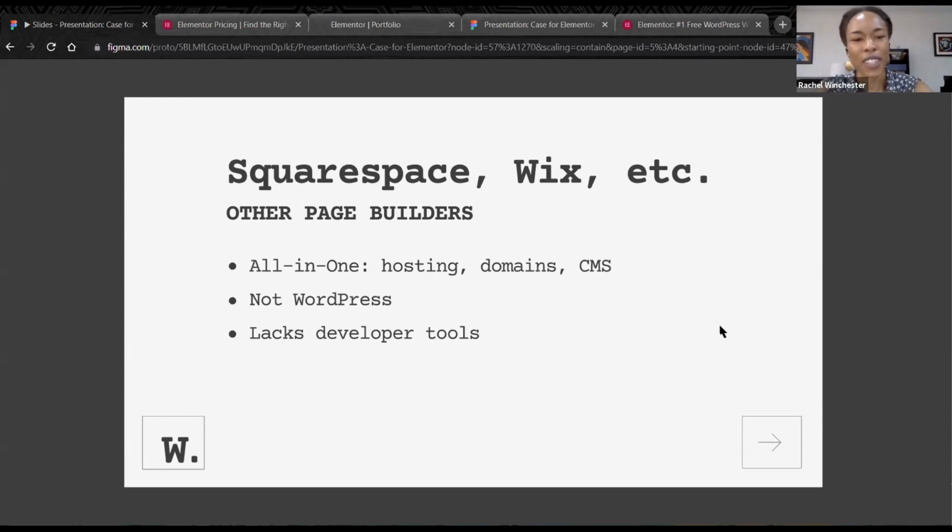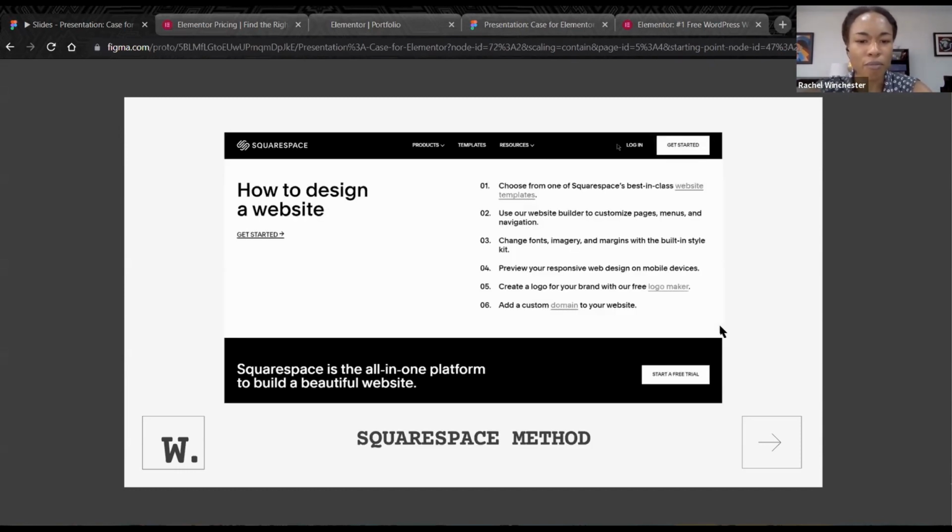But I find WordPress has so many possibilities that you really benefit by using a page builder in the WordPress ecosystem. And also these all-in-one options tend to lack developer tools, which sometimes has an impact on SEO and accessibility. But they are just different products. They have their own method of building a site, so I can't really say that it's better or worse than Elementor. It's just different.